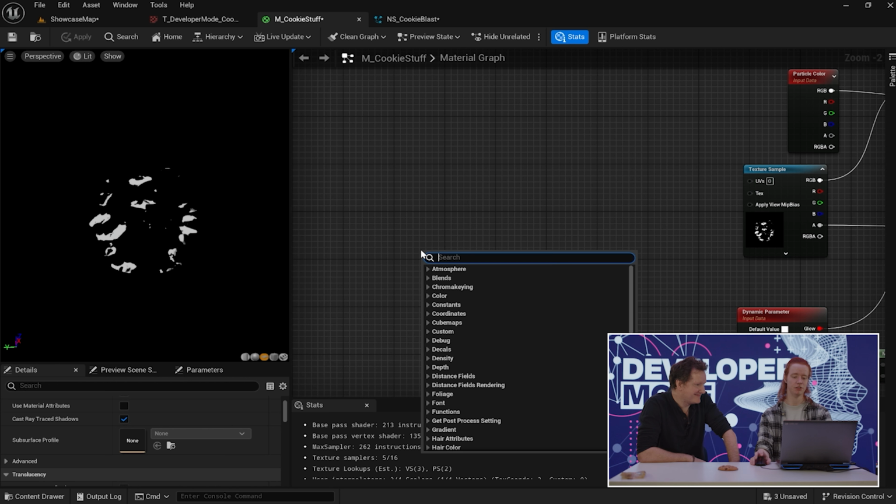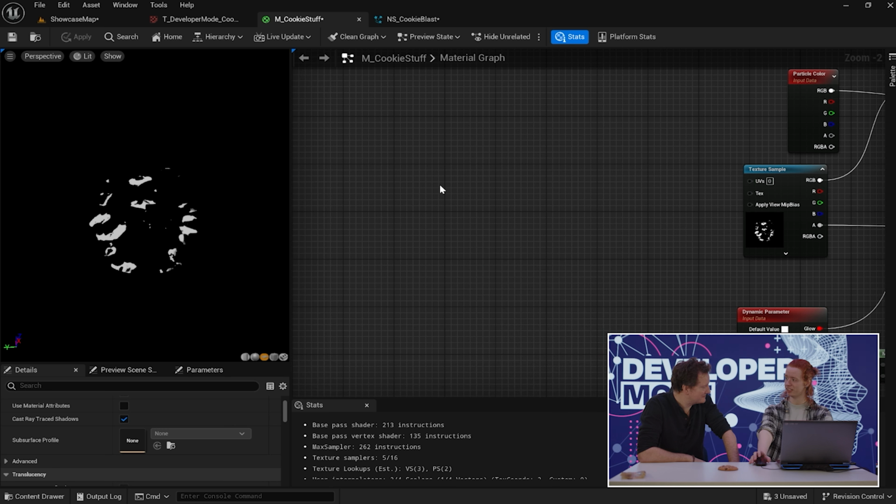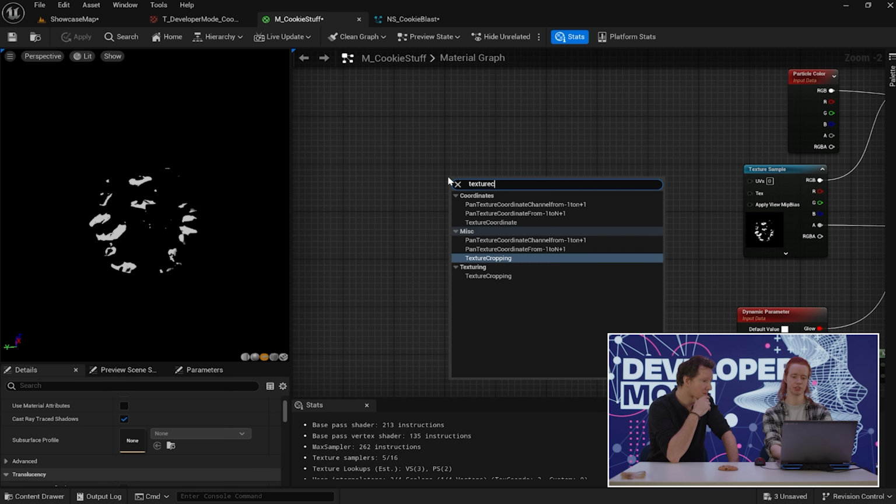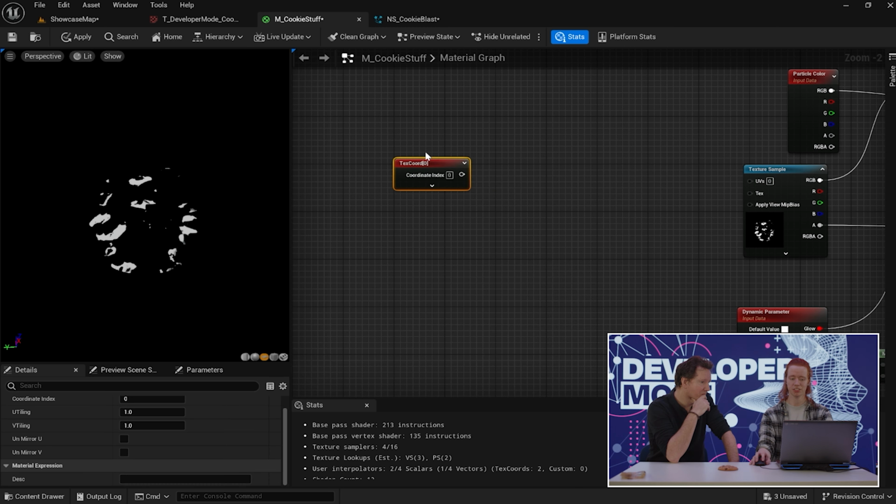What I'm going to do is expose the UVs of our cookie, and I'm going to wobble them. So I'm going to get something called texture coordinate. This will be the last thing we do, because I know you're desperate to eat that cookie.